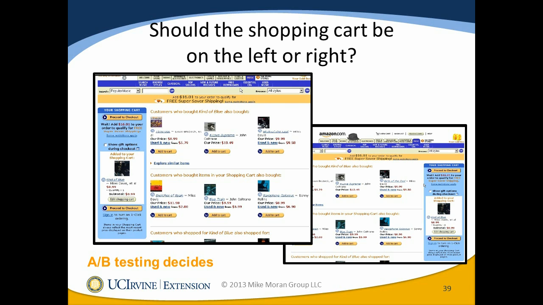So here's an example where you might ask yourself, is the shopping cart on the left or the right? This was a question that Amazon had to ask way back when. And now we know that the shopping cart's always on the right, but how did they know that in the beginning? The only way they knew is through a technique called A/B testing.